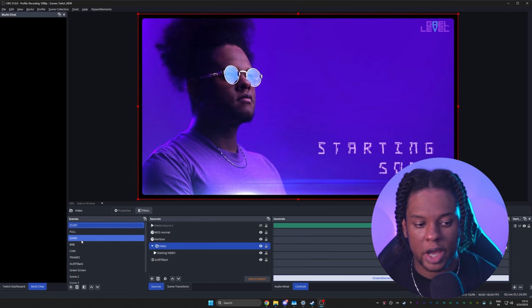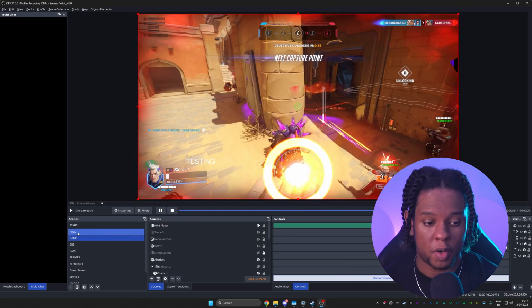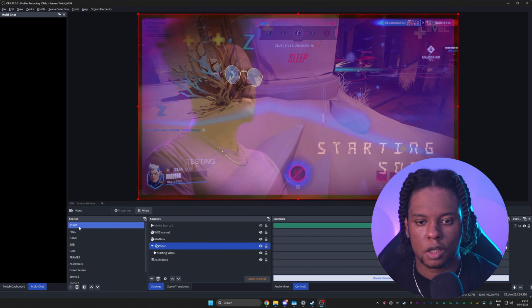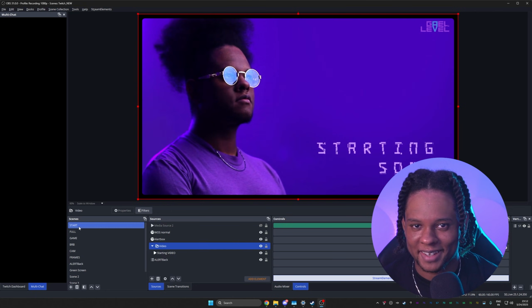Boom. So now when I go to game, I have my puzzle, but when I go back to start, it's a slow fade. Okay? Now that's quick and dirty.